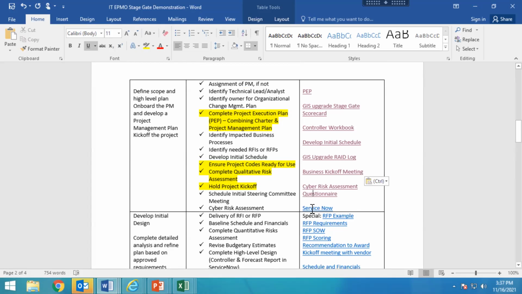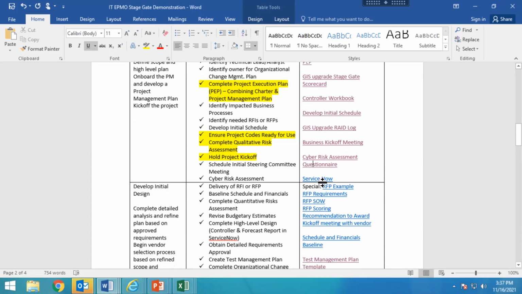I was going to demonstrate some of the stuff in ServiceNow, but I know we're moving away from it. I'm not going to spend time there, but these deliverables get stored in ServiceNow currently, as well as you add the risks there. But I'm not going to demonstrate that today.